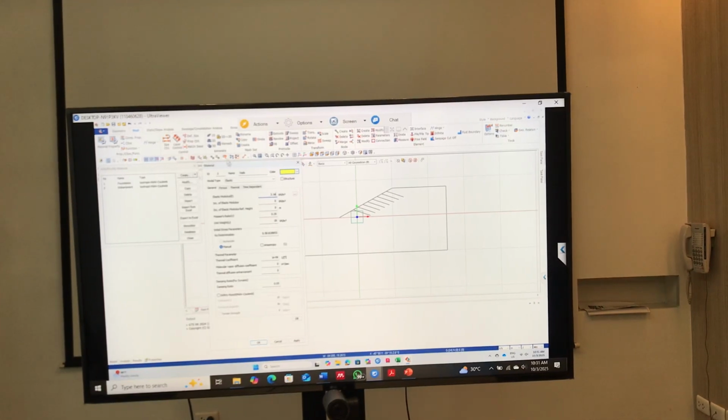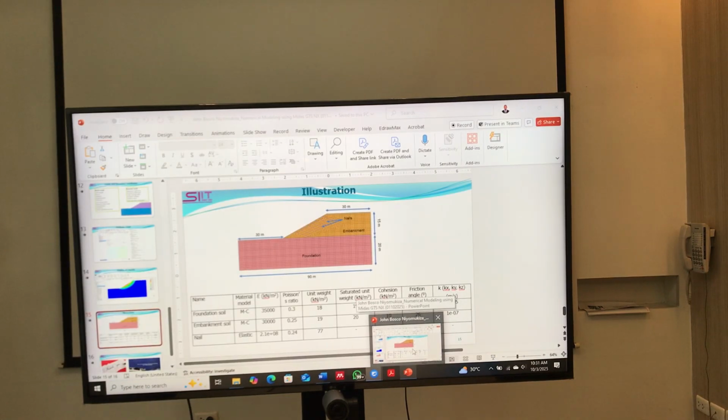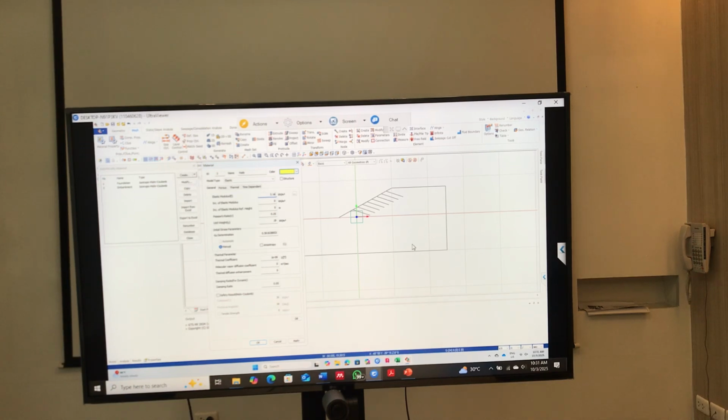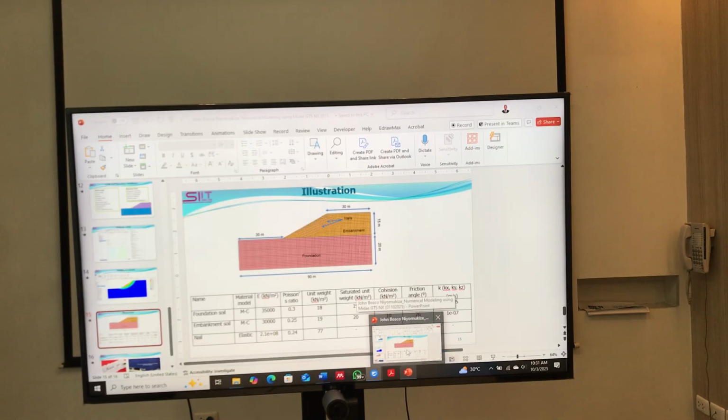Okay, so I was saying the nail, we are not going to use Mohr-Coulomb for the nail. Reason being, we don't have the cohesion and friction angle. So for the nail, we model it as elastic. That's where we clicked on elastic. Now we can enter the elastic modulus, which is 0.8, like this. Then the Poisson's ratio is 0.24.